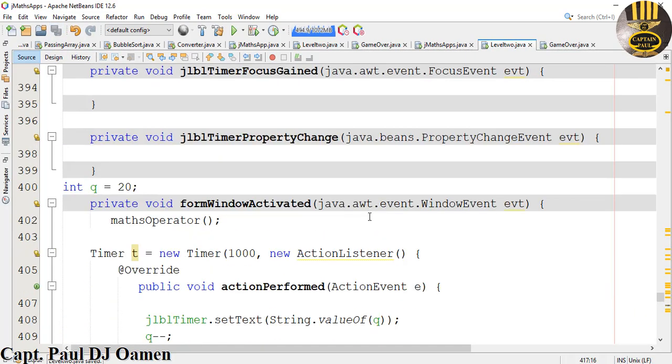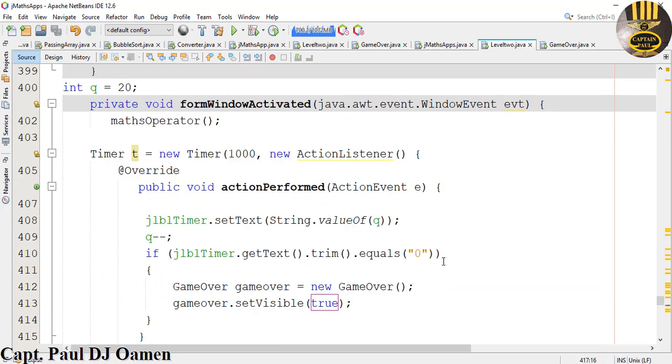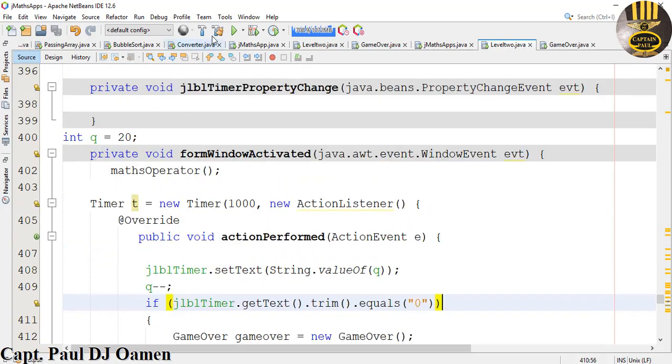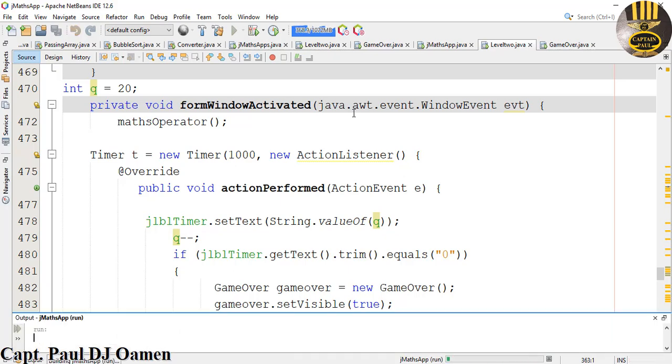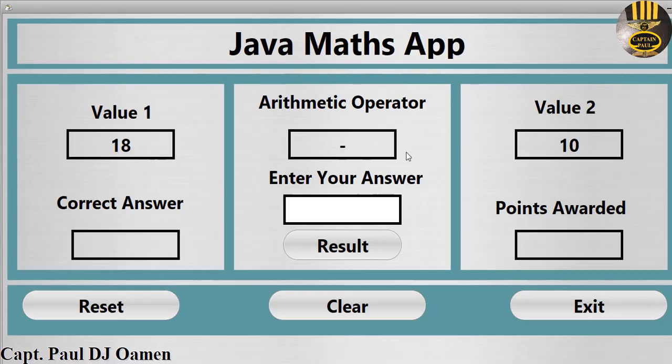I'm now going to just run it and try it out, and we take it from there. So let's compile first. Yeah, it should work. Alright, let's compile and run. Now click on run. Okay, so let's see how that's going to work. There we go. Okay, 18 minus 10, that would be 8. Point ordered. Well done. Very good.